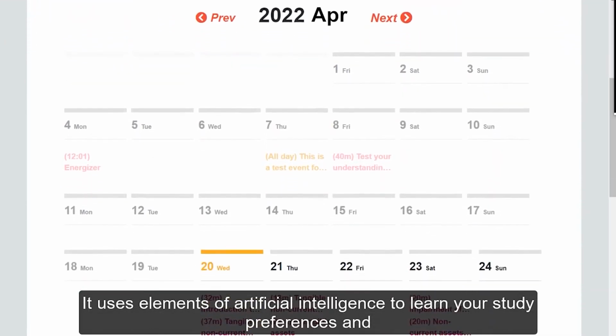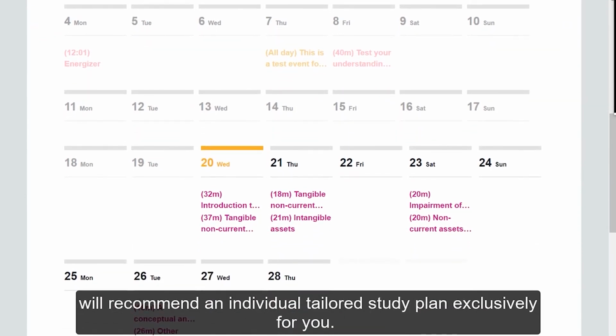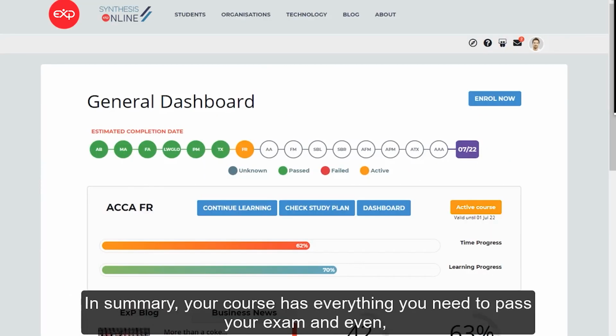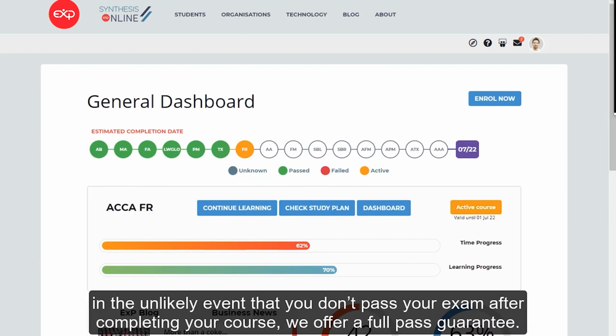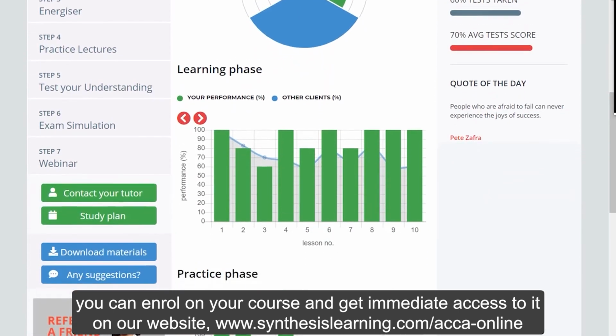It uses elements of artificial intelligence to learn your study preferences and will recommend an individual tailored study plan exclusively for you. In summary, your course has everything you need to pass your exams. And even in the unlikely event that you don't pass your exams after completing your course, we offer a full pass guarantee.